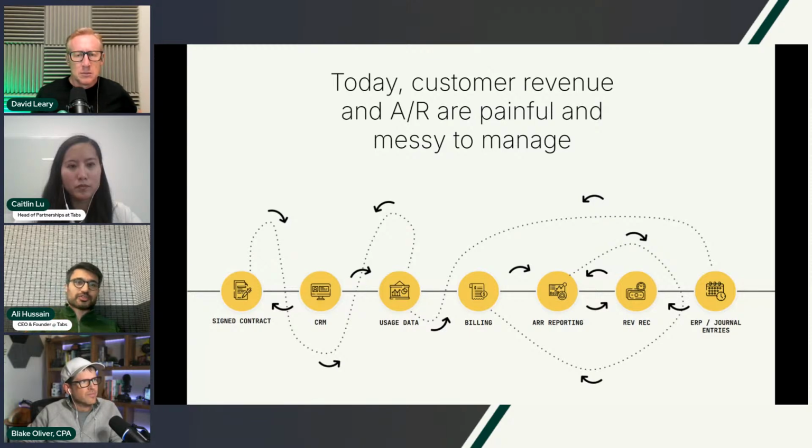And those are many of the things hopefully you'll see today in the demo that we are creating automation specifically for finance and all things revenue.